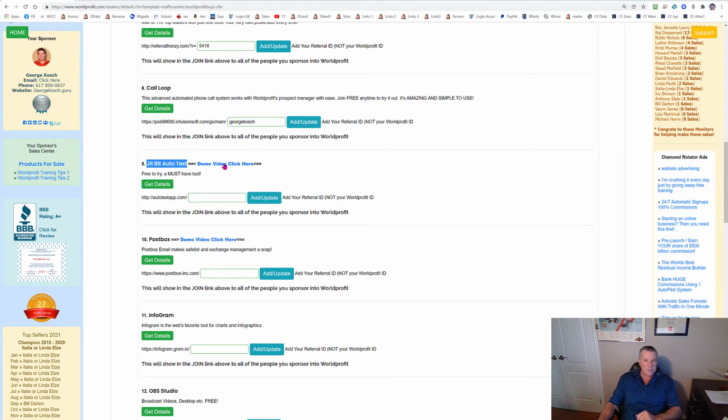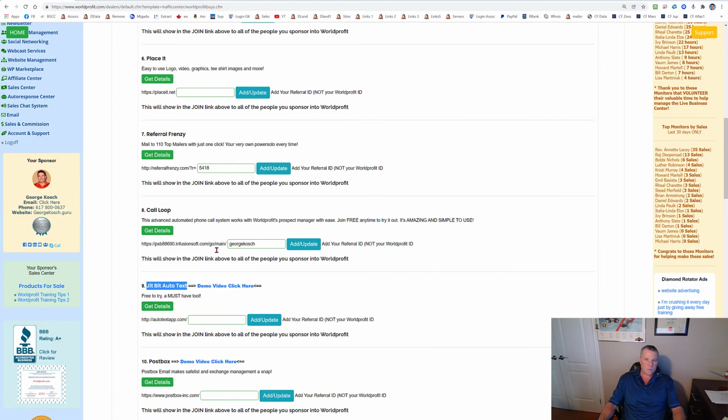Postbox, short demo videos, of course, for both. This is to organize your email. Make email way easier to organize. You can have multiple accounts in the same program. Again, demo video there. Okay, these are great.